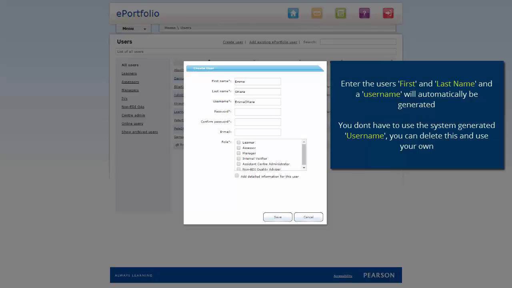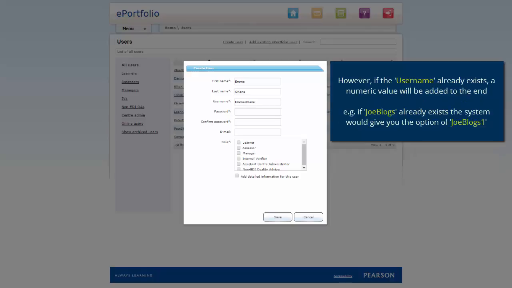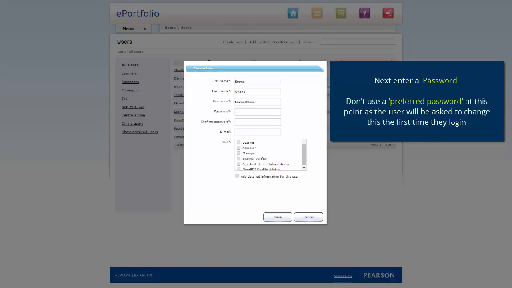You will note that the system automatically creates a username. Note, you don't have to use this. If you prefer, you can enter a preferred username. However, if this already exists in ePortfolio, the system will add a numeric value at the end. An example, if Joe Blogs already existed, the system would give you the option of Joe Blogs 1.